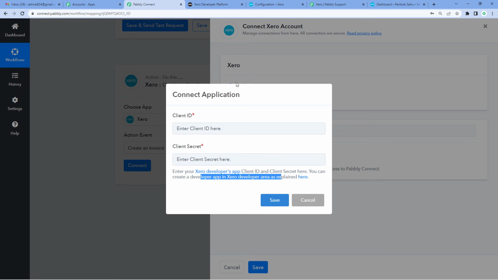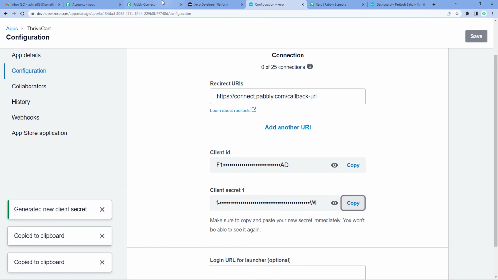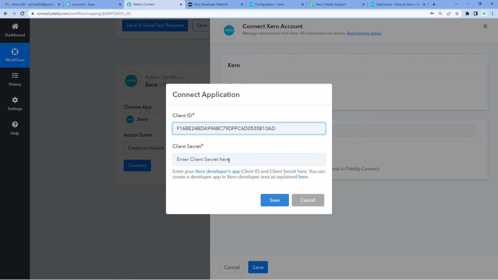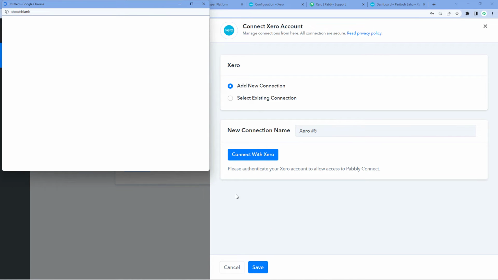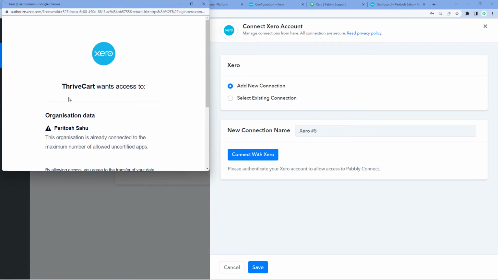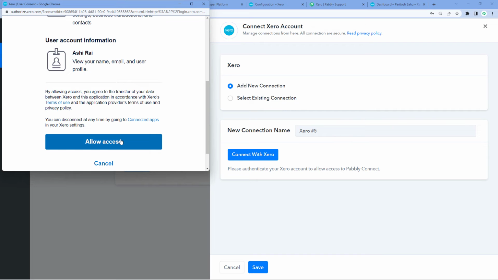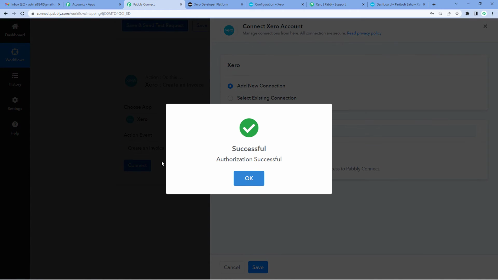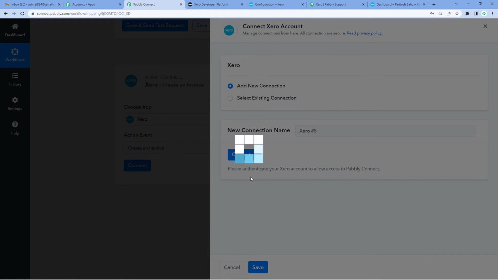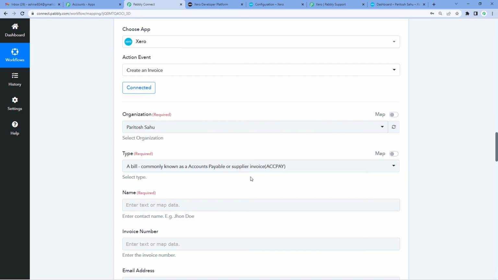Copy the client ID, come back to Pabbly's page, connect here. Again, copy the secret key, come to Pabbly's page, paste the secret key, save. Now click on allow access. Authorization successful, it says. Now it will ask you for some details. Organization name, we have selected Paritosh Sahu.